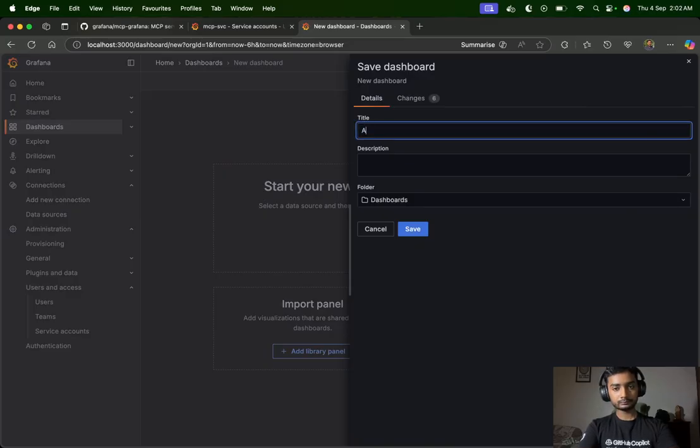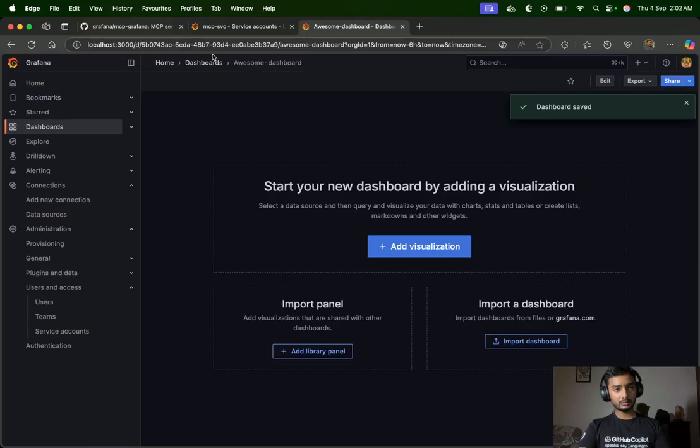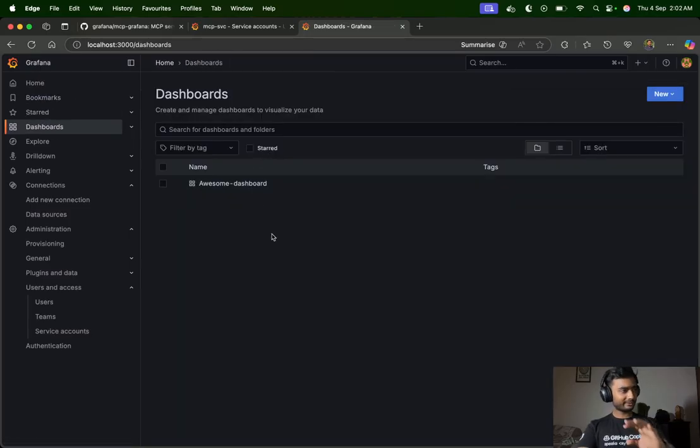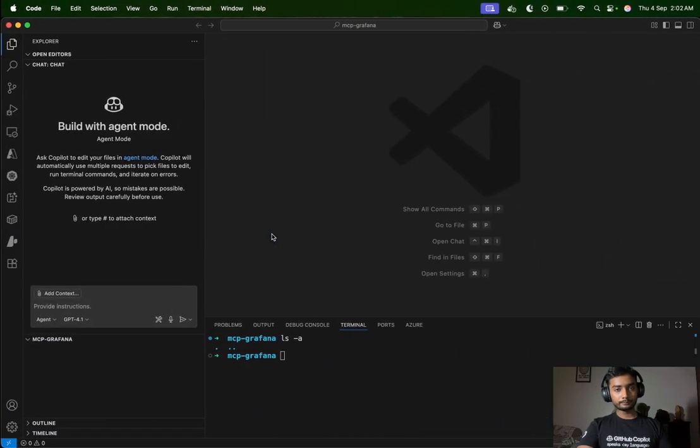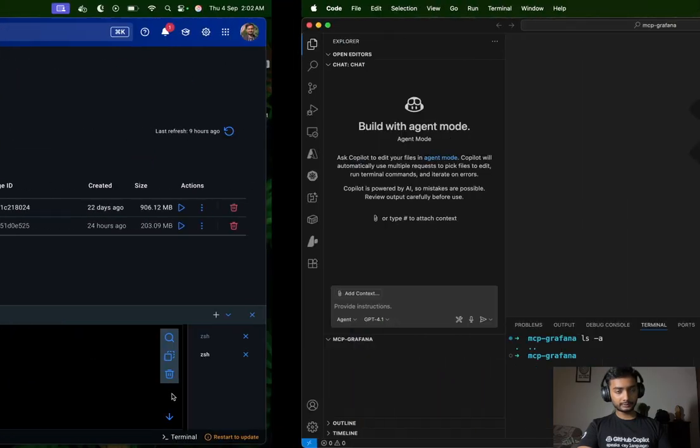Awesome dashboard. Perfect. I have created one dashboard. It's totally empty right now. So let us go ahead. I'll be experimenting with what could be fetched from here. Right. So cool. We have done it so far.